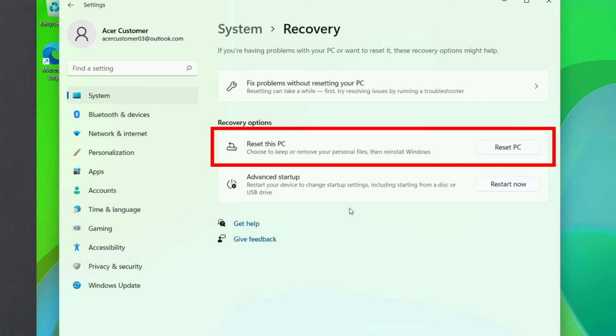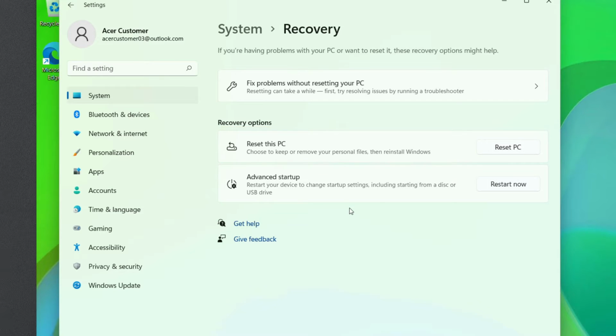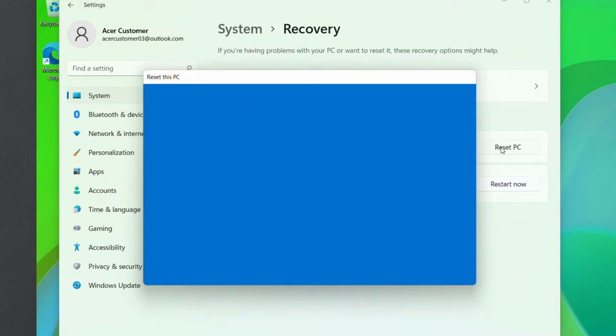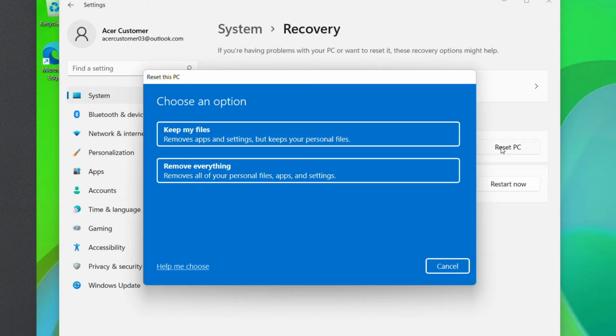Under Recovery Options, you should see Reset this PC. Click Reset PC. When the Reset this PC window opens, you'll see two options. The first, Keep My Files, lets you reset Windows, removing apps and settings, but keeps your personal files. The second option, Remove Everything, completely resets Windows back to factory defaults, the same condition that your computer was in when you first took it out of the box.